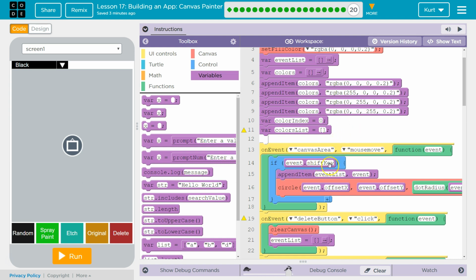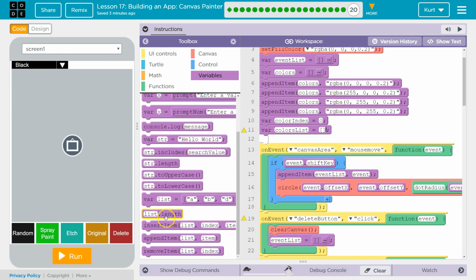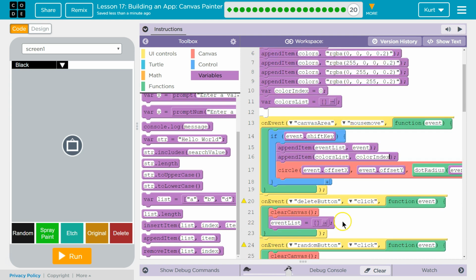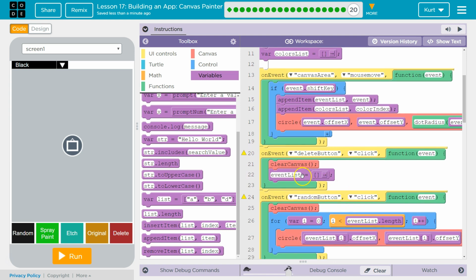So then right under this in our mouse move, so if we're moving across the canvas, what do I want to do? I want to append an item. And what do I want to append? Instead of to event list, I'm going to do colors list. And then what I want to append is the color index value. So whatever that color index is, I'm going to append. And then now I have a list of color index.